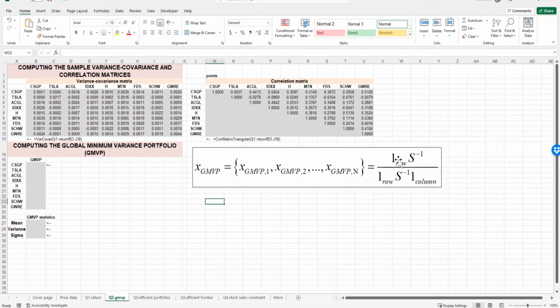We need n ones in this row. Here n equals 9. So therefore we need unit row equals bracket 9. That will produce one row with 9 different cells, and all of those cells have a value equal to 1.